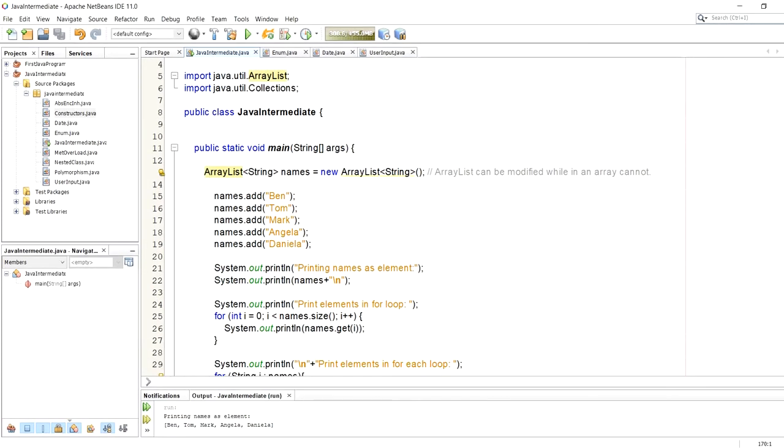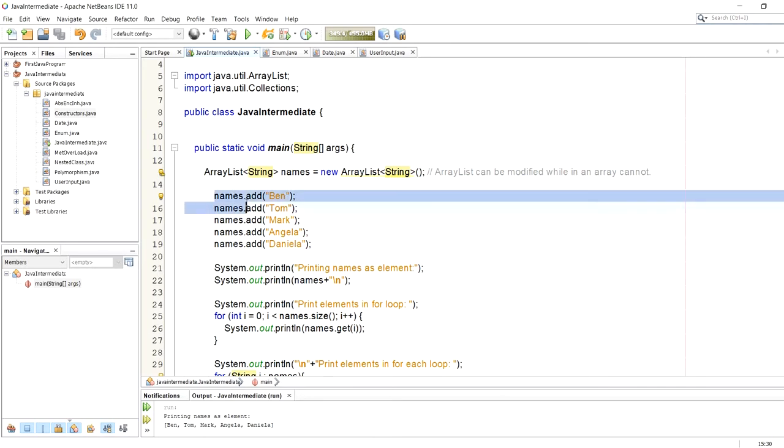So what is an array list? An array list can be modified, while an array cannot, which means we can increase, decrease, or edit the elements. So how do we write an array list? First you have to write ArrayList, then declare the type of array, which in this example is going to be String, and name the array list. We have named it names. New ArrayList, and again you have to declare the type String. So in this array I have added 5 names.